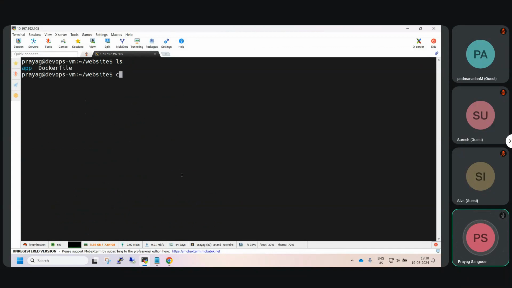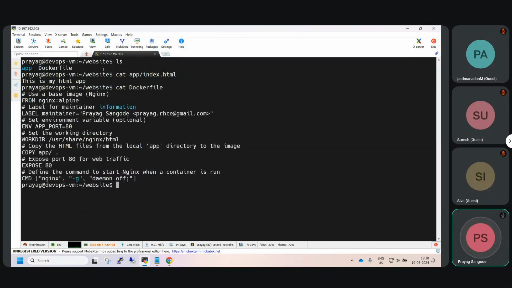So what we have is an app directory which has index.html. We have a Dockerfile. But check the location. We have a website directory. Inside that we have the app directory. Inside the app directory we have index.html, and inside website we have the Dockerfile.